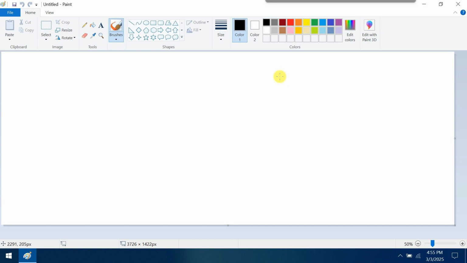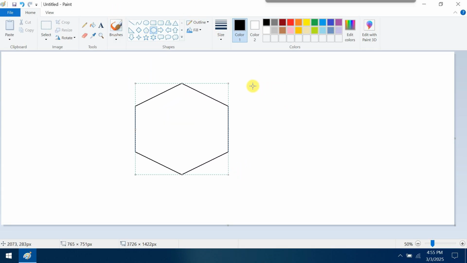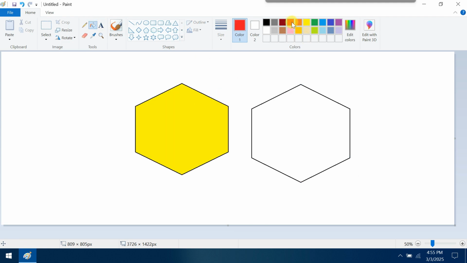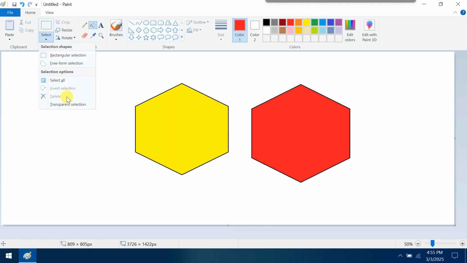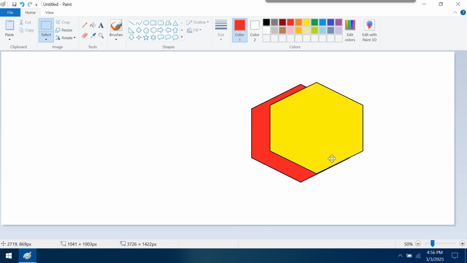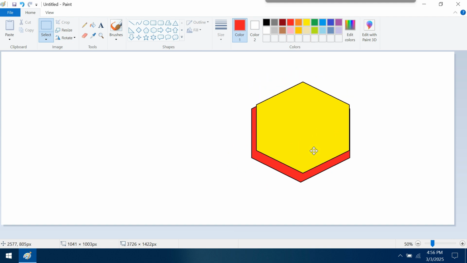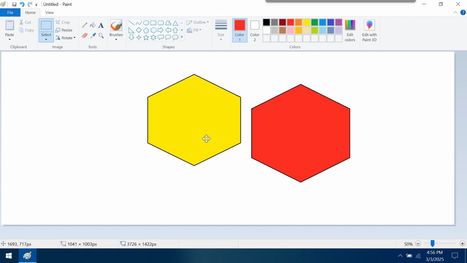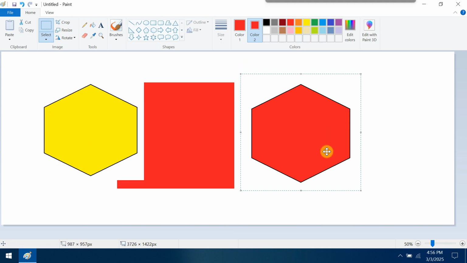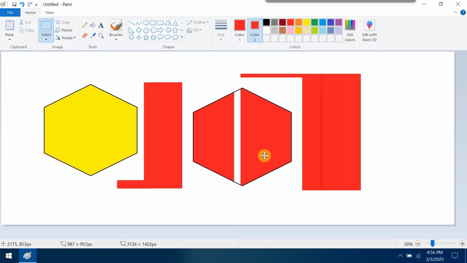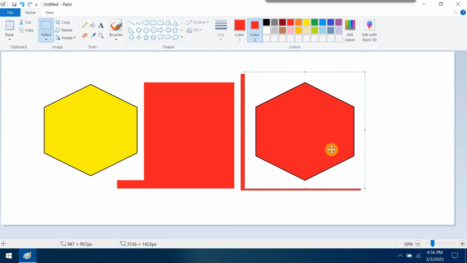Transparent selection allows you to move only the shape or drawing without the background color. For example, after creating two shapes with different colors, choose Transparent Selection from the Select section. Then, use Rectangular Selection or Freeform Selection to select the shape. When you move the selection, only the shape or drawing will move without the background color. If your background color, Color 2, is different from the page color, it will act as transparent, and only the shape will move, leaving the background behind.